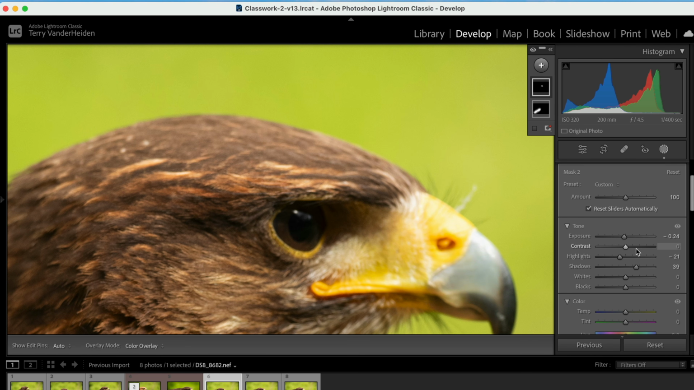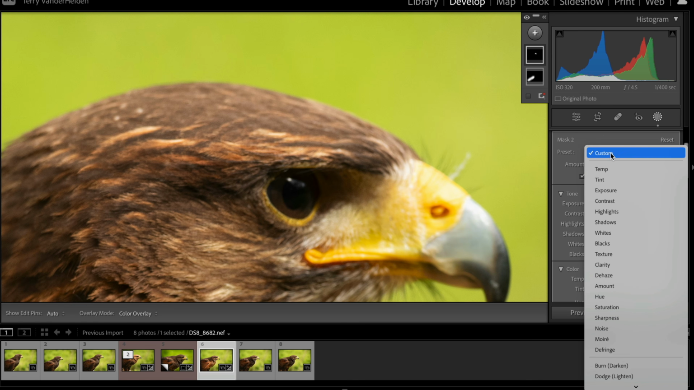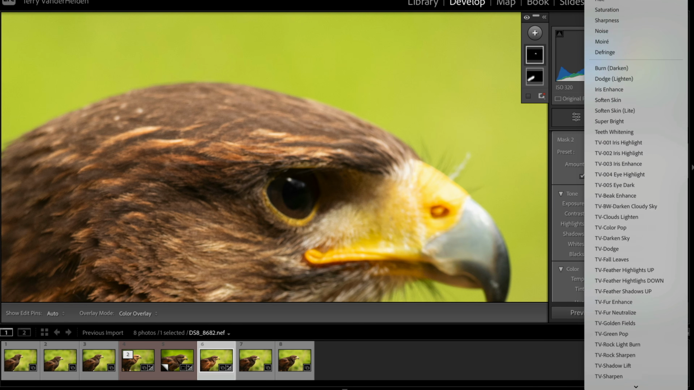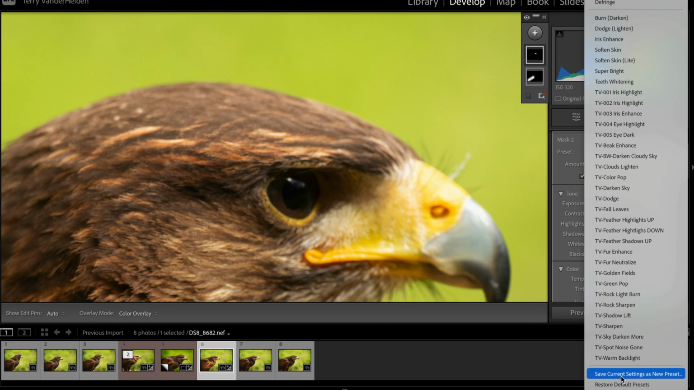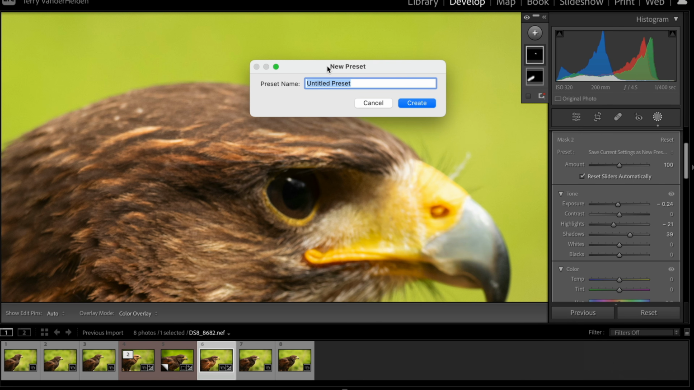Now what we're going to do is pull this down, and that was Beak Enhance, so we're going to save this as Beak Enhance 2.